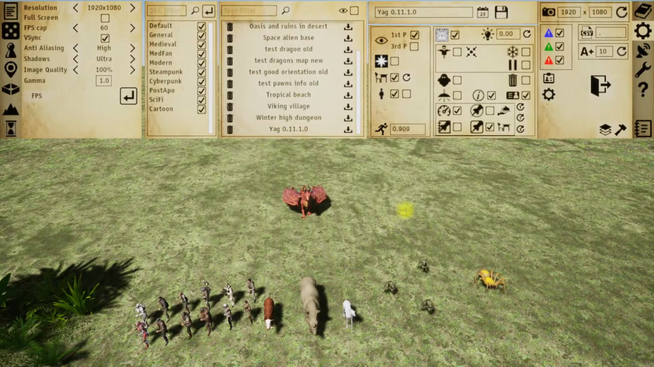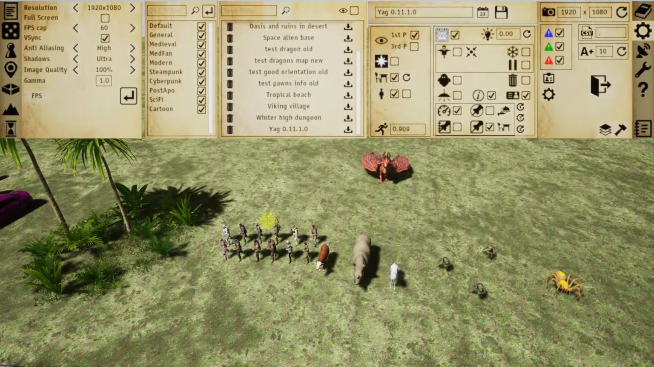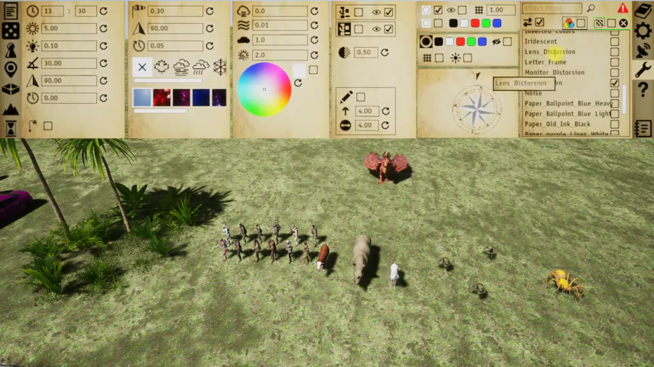And finally, we have some new visual options here, there.